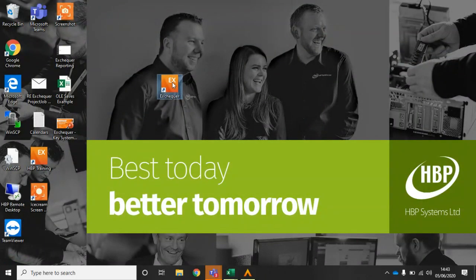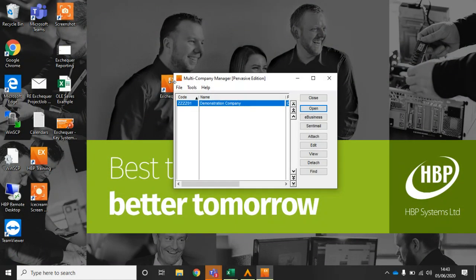I just wanted to show you a couple of tools on how you can see who is logged into Exchequer if you need to.